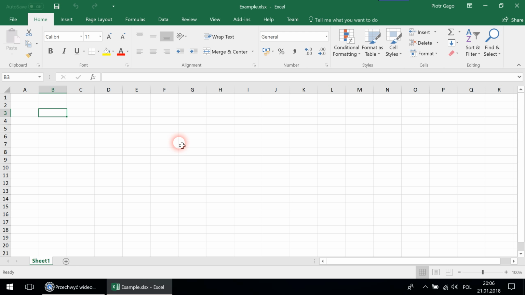So for this purpose, first I will create a simple table and just go through the basic functionalities within Excel. So I will just create a basic table. In the first three columns I will add headers of my table, let's say product, price, and date. I will make this a little bit bolder.